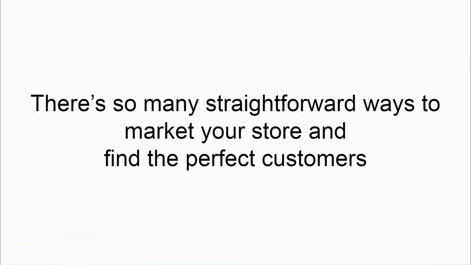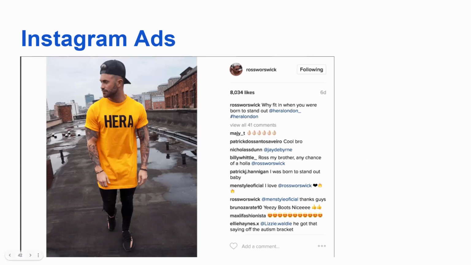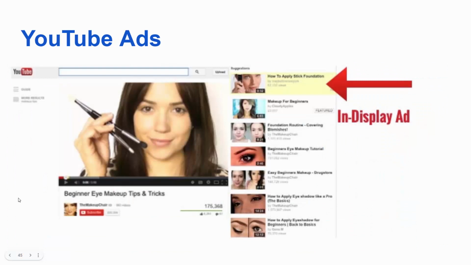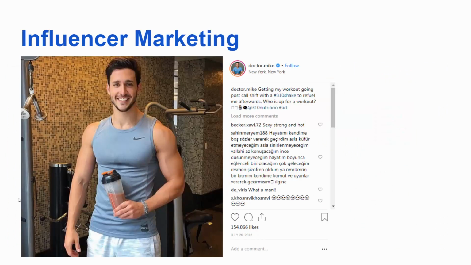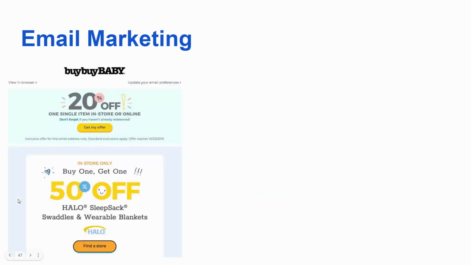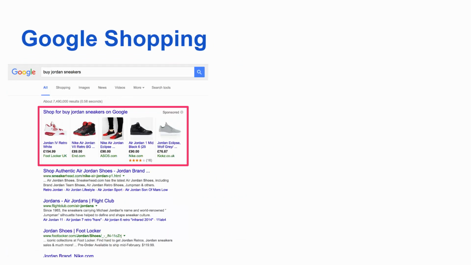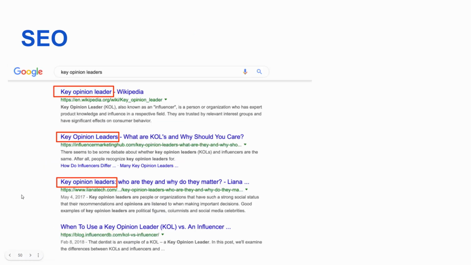There's so many straightforward ways to market your store and find the perfect customer. For example, Instagram ads, these work incredibly well with really any type of product. Facebook ads, you see over here, I've had insane results on Facebook, spending $200,000, making close to $900,000 in sales. TikTok ads, which are super popular right now. YouTube ads, these always work really well. Influencer marketing could happen on TikTok, could happen on Instagram. This is a really, really great strategy. Email marketing, of course, is going to work for any type of brand. SMS text marketing, really popular as well. Google shopping ads, incredibly powerful for e-commerce, really easy to do. And search engine optimization. All of these different ways for you to find the perfect customer, get them to your site to buy your products.